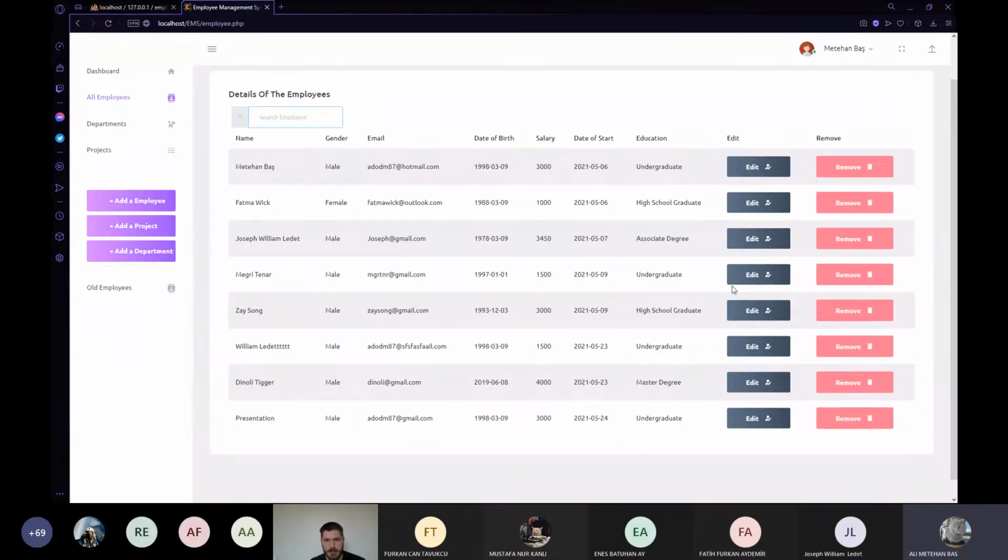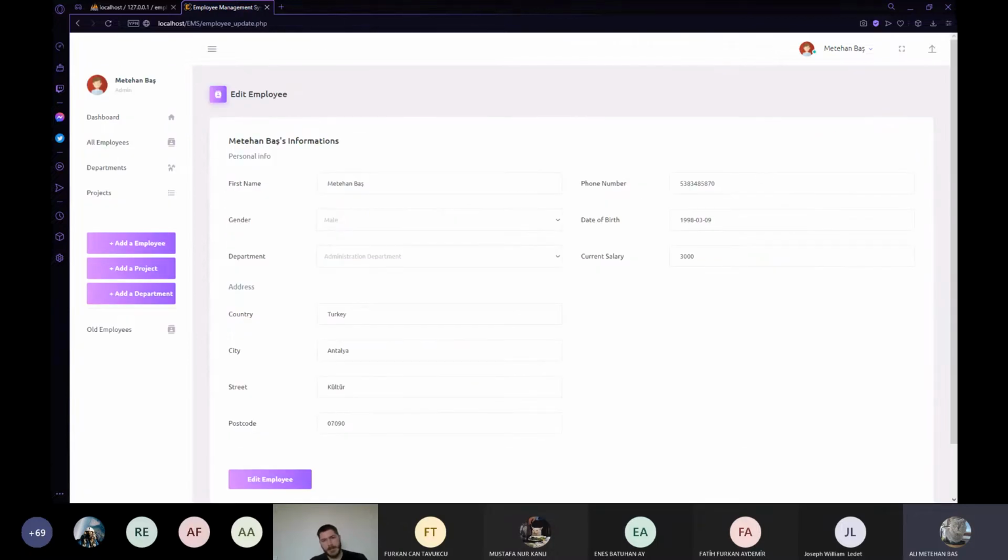In the table, we can see the name, gender, email, date of birth, salary, when they started work, and their educational status. I have an edit button to edit this information or errors. I also say mistakes, errors, because, for example, let's assume that Metanbaş is a female, but she was entered into the system as a male. We need to change it, but we need these inputs to organize kinds of confusions.